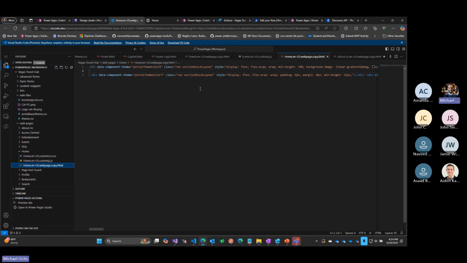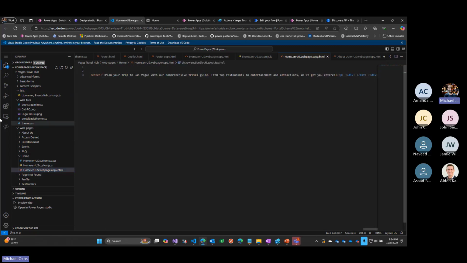And here we are in VS Code with all of our site information, all of our HTML, our JavaScript, our CSS, and we can actually start modifying this and then pull it back in. So I'm going to do this in 6 minutes. That's how much time we have.